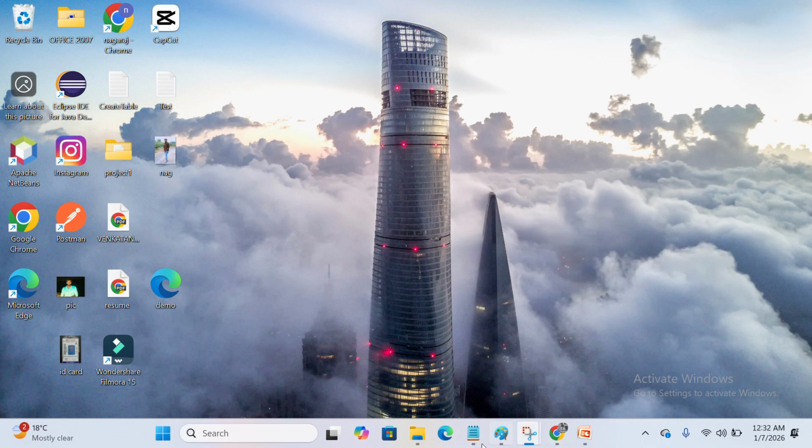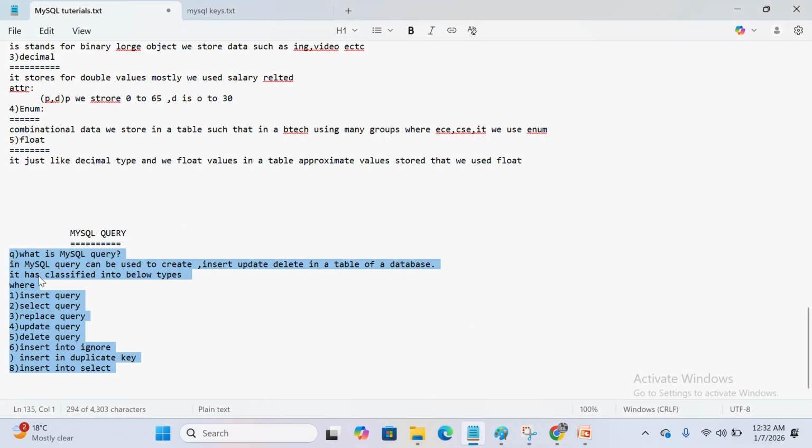Yesterday in class we discussed MySQL queries. What is a query? How do we represent a query? What is the need for queries in MySQL, and how would we work in a database without using queries? We discussed what the need for a query in MySQL is.